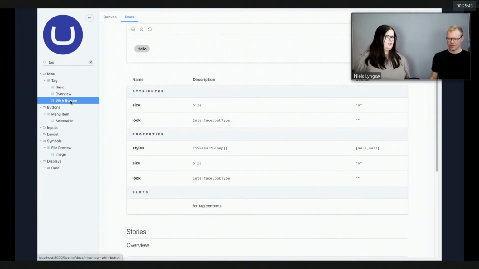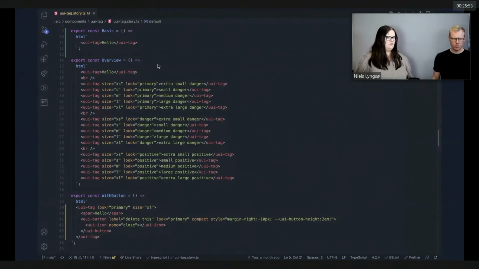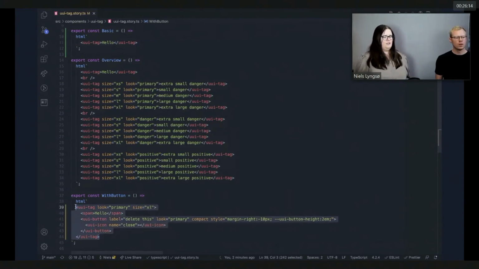So let's check out, oh yeah, there's a story here. That's what Emma's gonna use. It's a tag with a button. So let's see how the story code looks. Here's a tag. And you can see that we can use it just like any other HTML element. And the slot inside allows us to render the word hello. So now let's copy the tag that has a button inside. We're going to use it later on in our property editor.